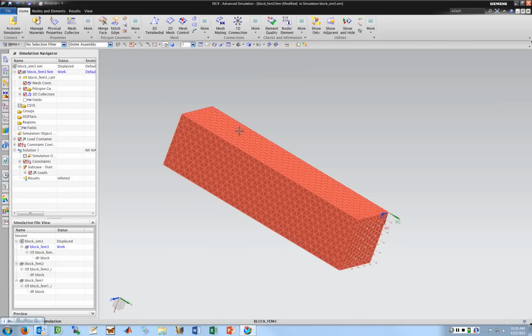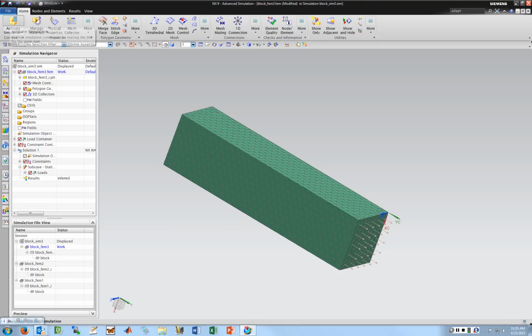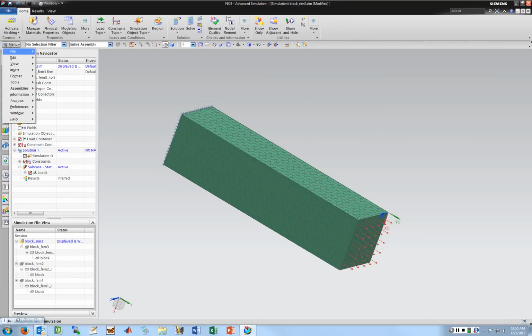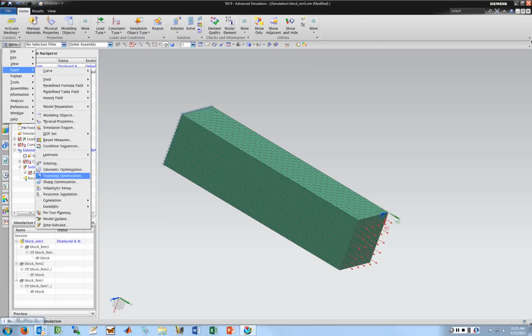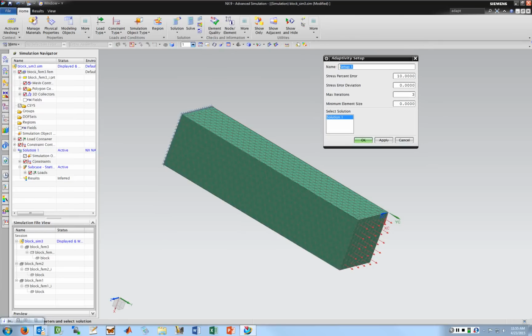So to add adaptivity, you have to be in simulation, I believe, and then menu, insert, adaptivity setup. You get this little dialog here. You can name it stress percent error. So let's say I know for this structure based on history, if I set it to 1%, it's already fine with this mesh. This mesh is good enough because this is really a simple part. But if I set it to, let's do 0.25, it'll take a few iterations to get there.